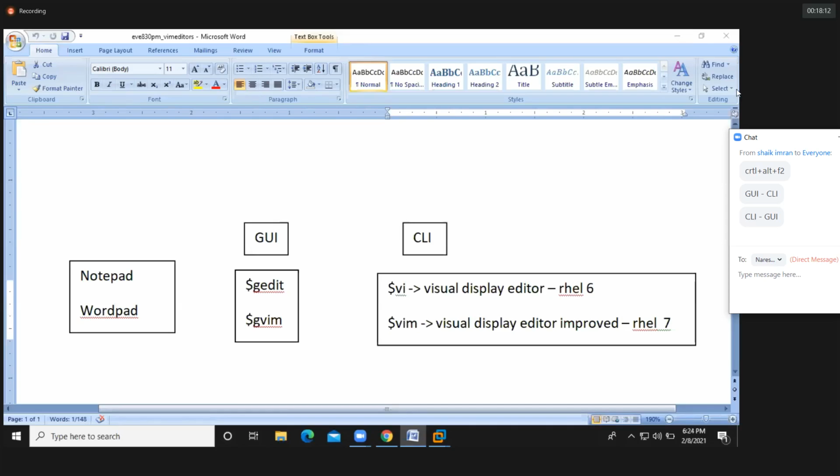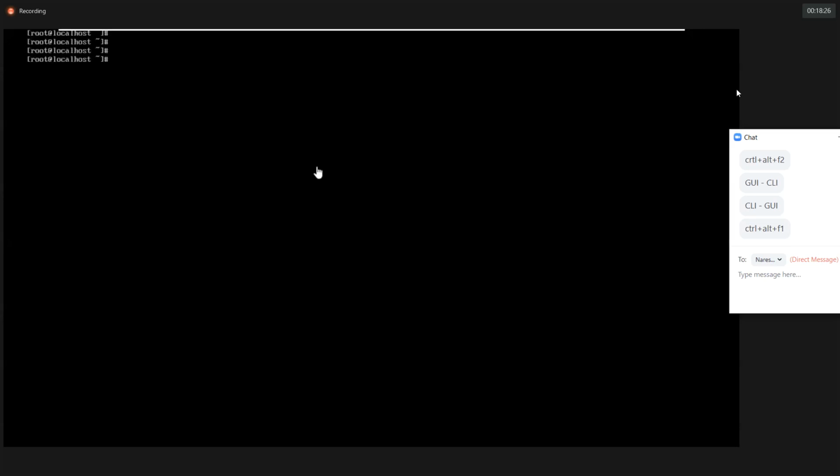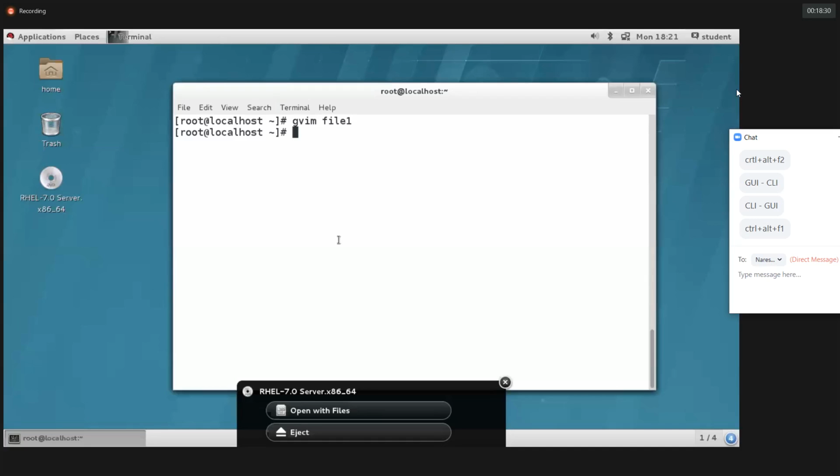CLI to GUI is Control plus Alt plus F1. Clear, guys? So let's see here. I'm back to GUI mode again. So go to operating system, Control Alt F1. I'm back to GUI mode.